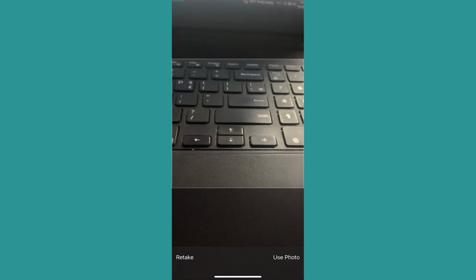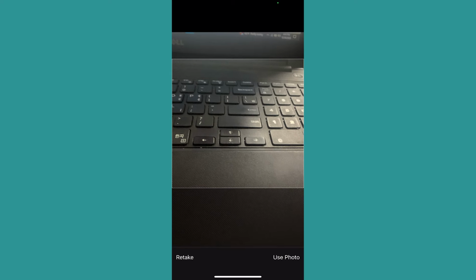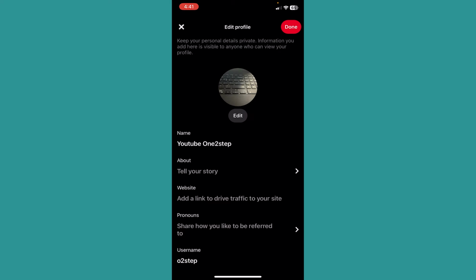So this is basically it, and this is going to be my profile picture. I can even choose which size I want to put it over here, or zoom in, zoom out, and click on Use Photo at the bottom right of the screen. Once I do that, my profile picture will be changed. Now I can click on Done at the top right to confirm this change. So that is how you guys can change your profile picture on Pinterest.